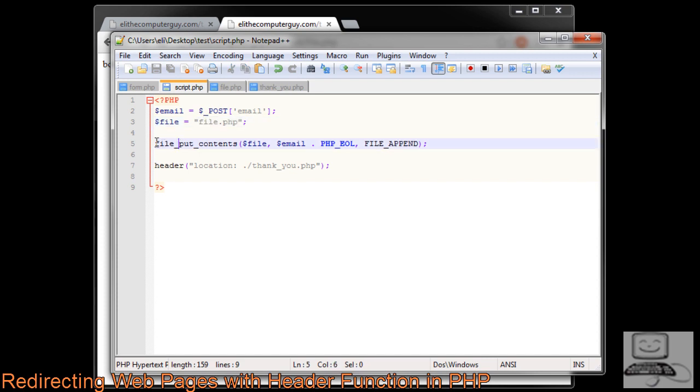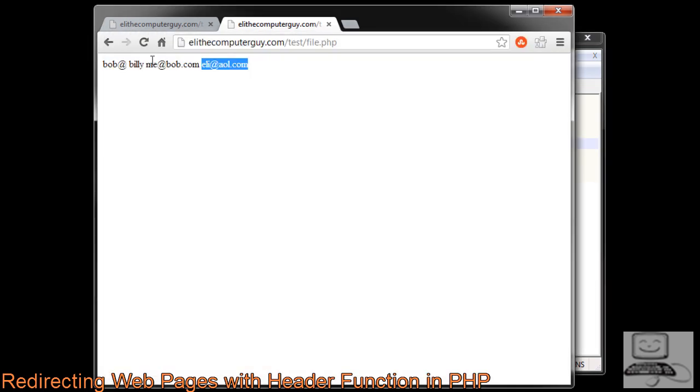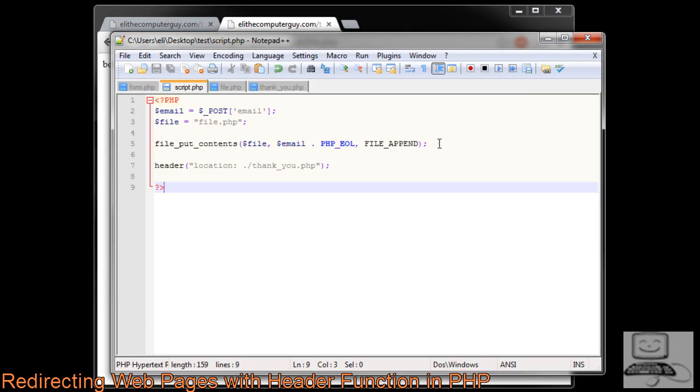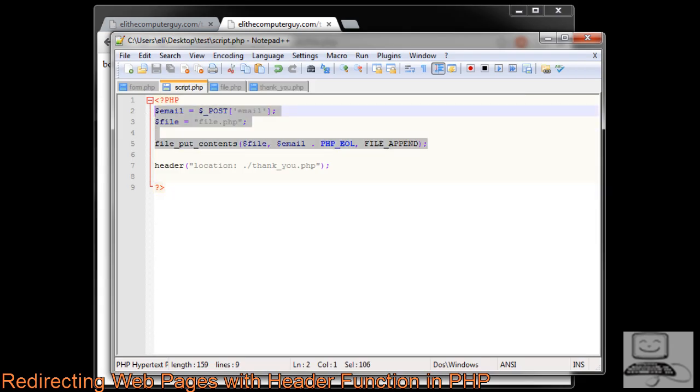Then, we've talked about this before in a different class, basically file underscore put underscore contents. We then tell it, put the information into this particular file, put this particular information, dot, and then we do PHP underscore EOL. What that means is add to the end of line and file append. So basically append. Continuously keep putting new information into this file. So that's all the stuff that you should know all the way up until this point.